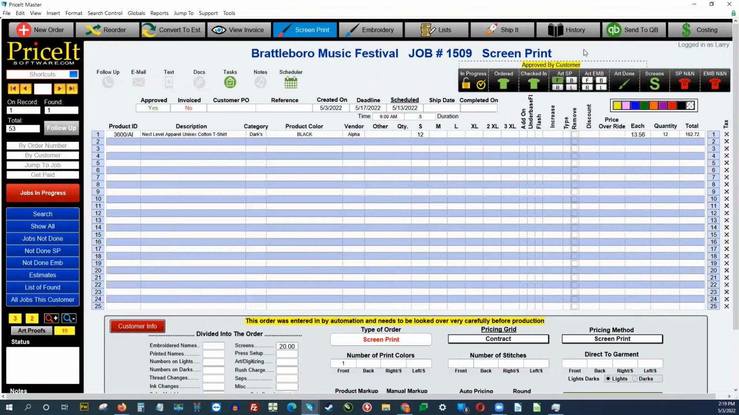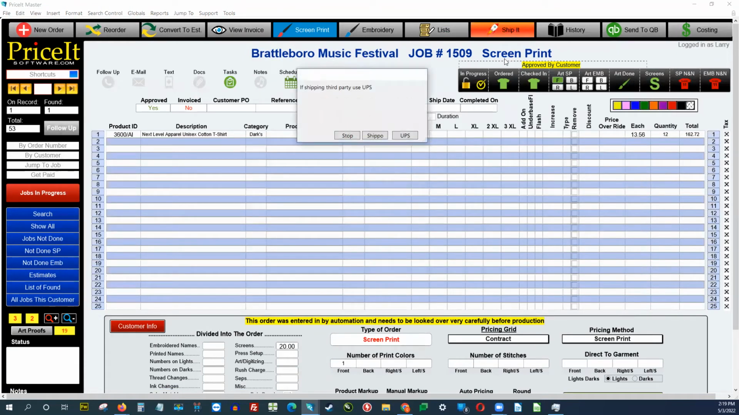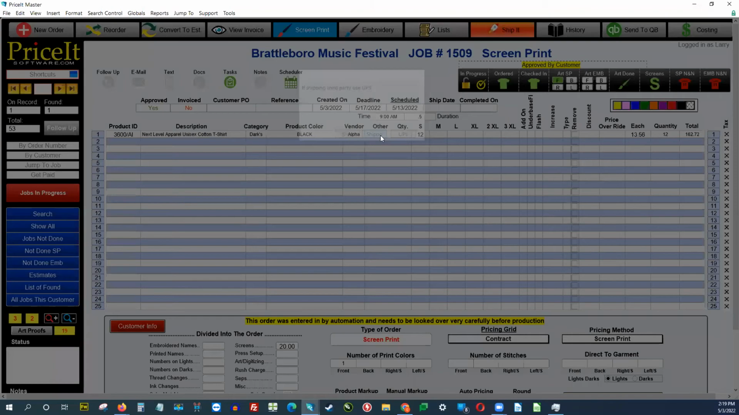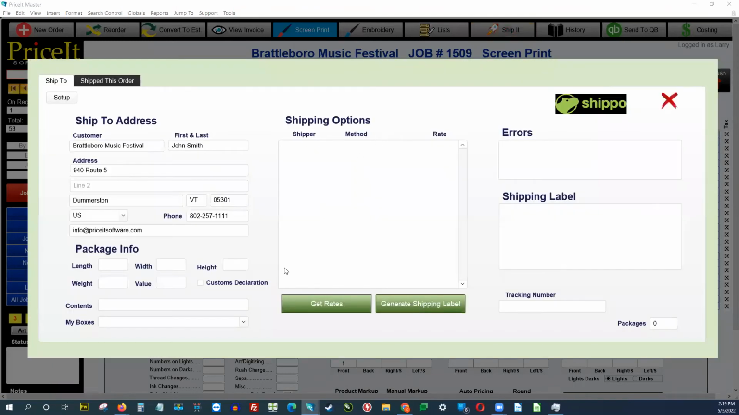We have a shipping module that uses both UPS and Shippo. Shippo is kind of like ShipStation. Basically, the way it works is you get an account with them, and then you have access to DHL, the post office, USPS, FedEx, and a bunch of others. You just put your package information in here, click on Get Rates, and it lists all the carriers and all the rates. You choose the one you want, generate the shipping label, ship it out, and you're good to go.